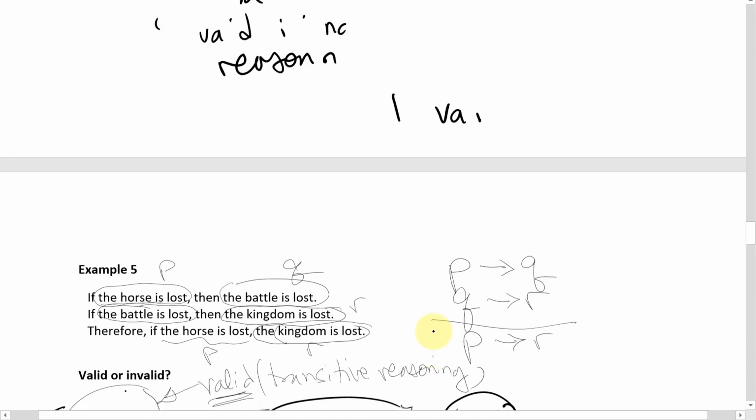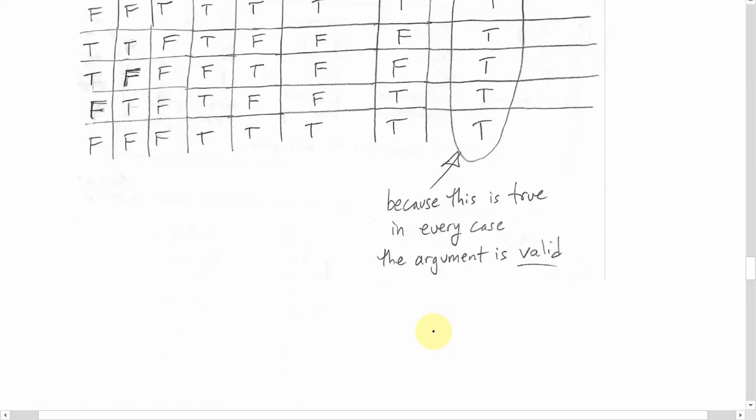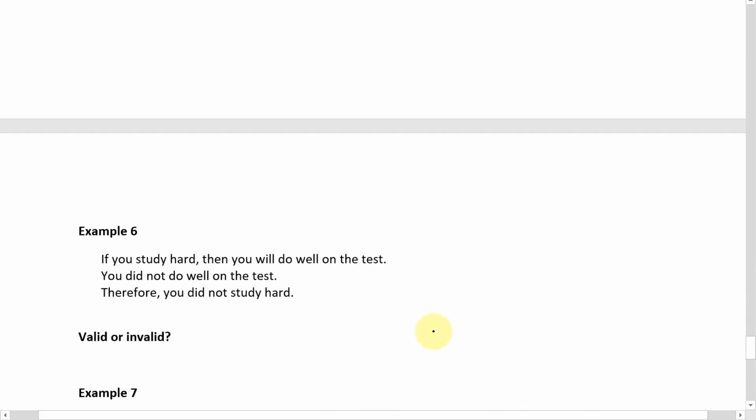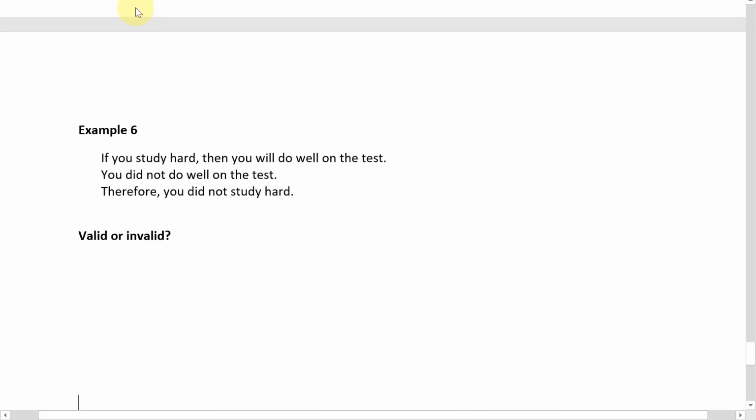Okay, let's look at my next example. Example 6. If you study hard, then you will do well on the test.